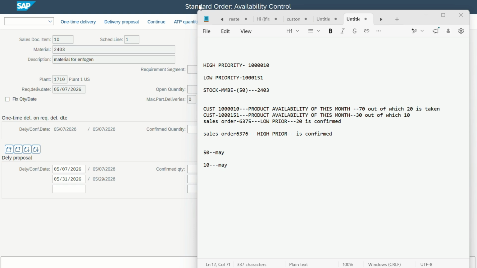We are looking at a scenario where we have two customers. One is your high priority customer and the second one is your low priority customer. In our stock, we have initially started with 50 quantities of this material. So in the product allocation, for both of these customers, we have decided and given them the allotment of our product.